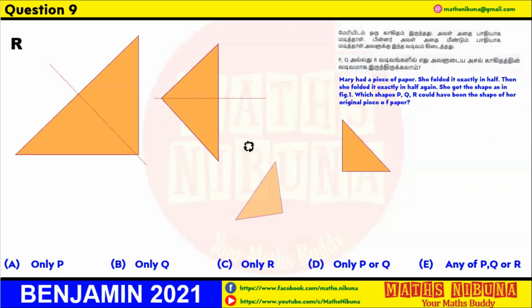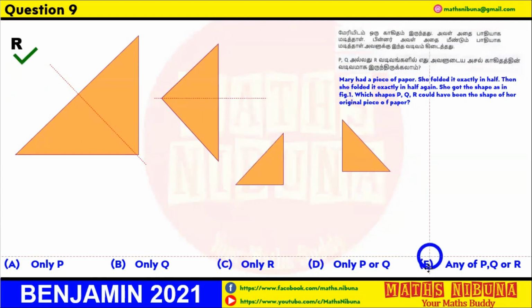Something like this, which is also the same as the final output. That means all three, P, Q, and R, are possible initial shapes to form this final shape. So the question's answer is any of P, Q, and R.